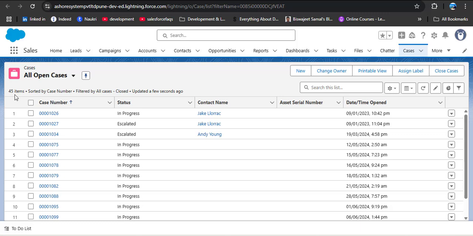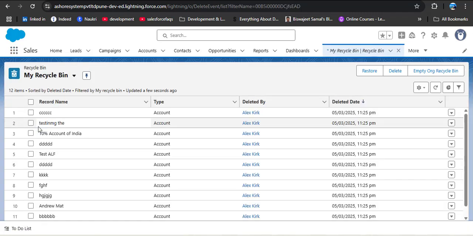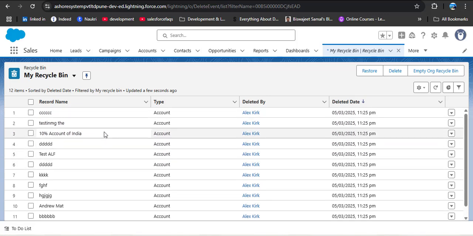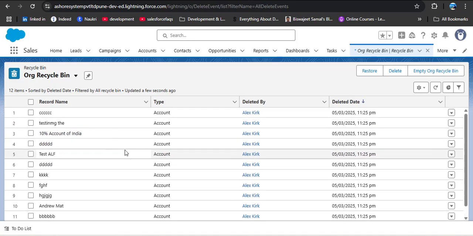Now let's check whether the deleted case records have been added in the recycle bin or not. For that, here I am opening the recycle bin. And then as I scroll down, here you can see we only have the account records. That means the account records I deleted before using the delete operation are only available in this recycle bin. As I change this list view, here you can see we still don't have the case records that we deleted using the hard delete operation. So in this way we can use the hard delete operation using data loader in Salesforce.